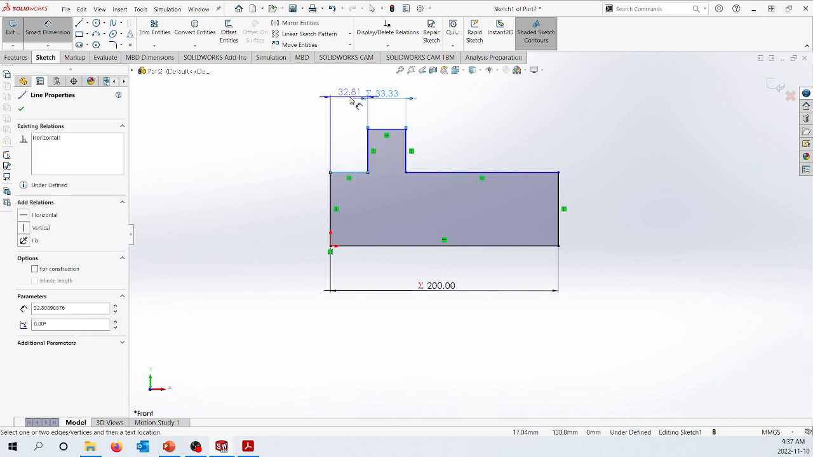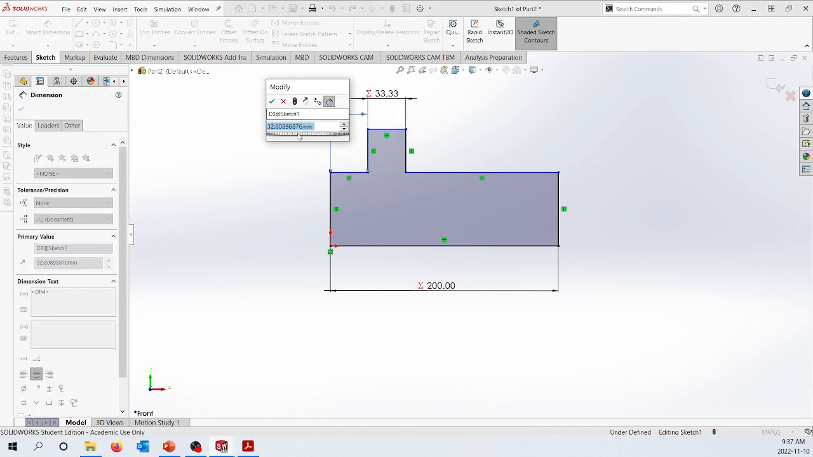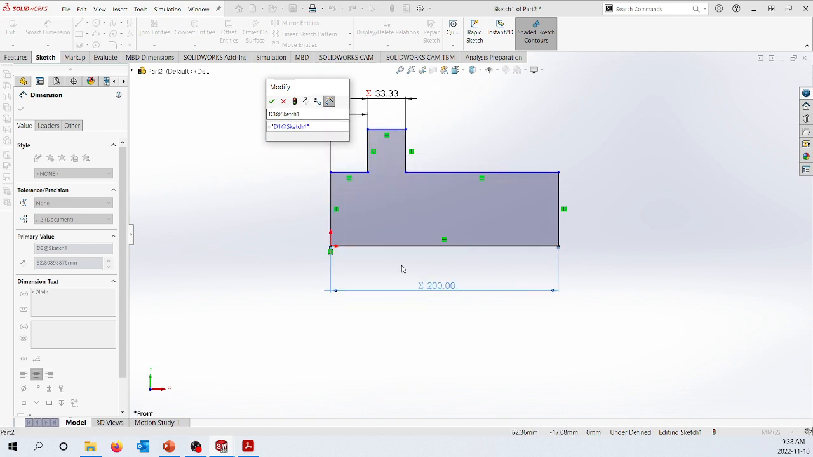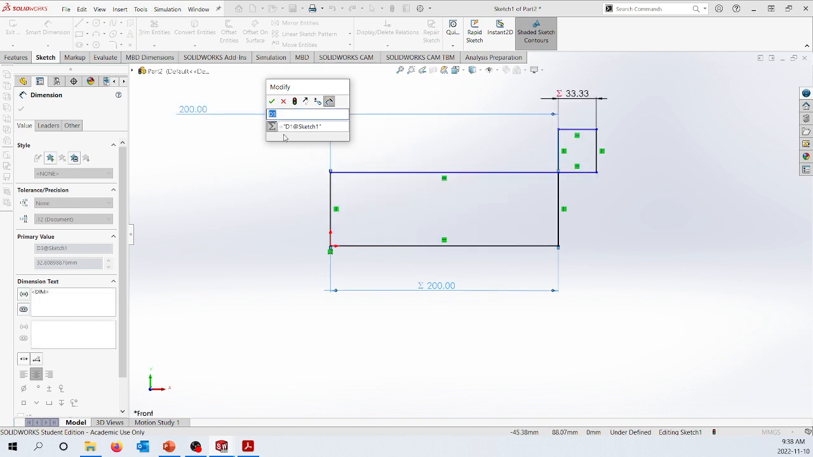This one, I'm going to do something similar, but rather than going into my global variables, I can pick other dimensions on my sketch. And so I'm going to say it's equal to this dimension right here. Oh, look, all of my dimensions have names. I could customize this name. I'm going to call this one Steve. Is it a good name? No. But we'll remember it when we see it later. So that's going to be d equals d1 at sketch, which is this dimension, divided by 5.